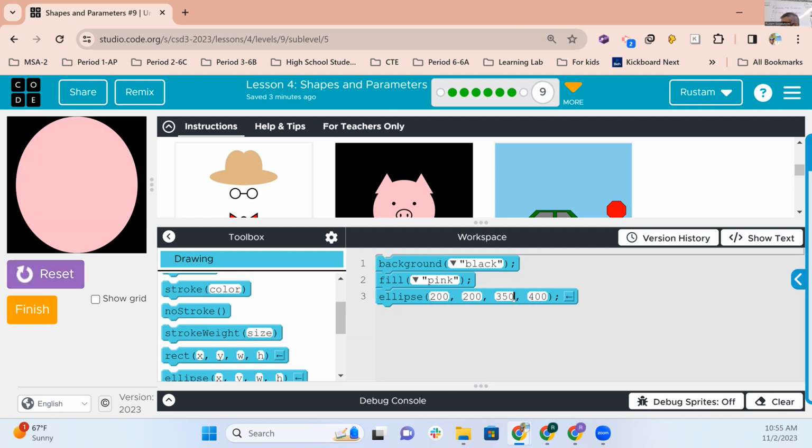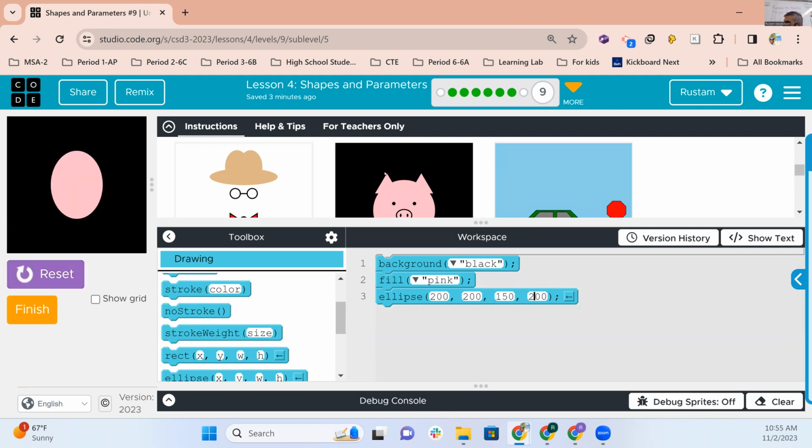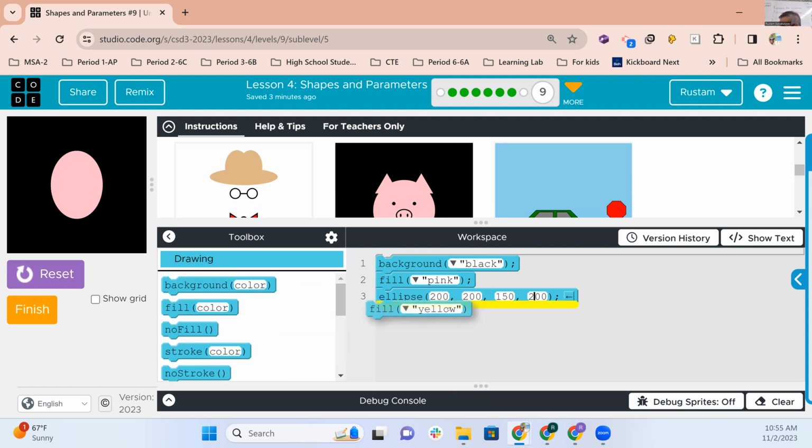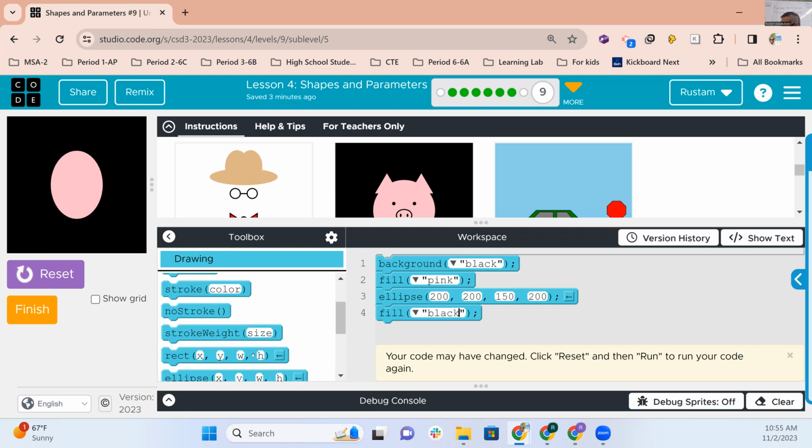Yes, that's too big. Let's reduce it. Let's say 150 and 200. And let's see now. There. Now I need to add another circle, like 2 circles here and then one in here that will represent its eyes. So I'm going to add a fill, which is going to be black again, and then add 2 sets of ellipses.